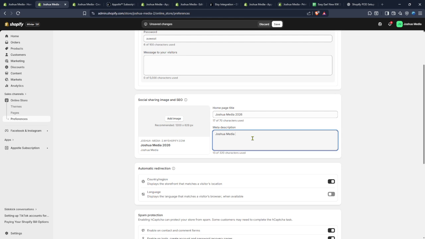Make sure it matches the content shoppers will actually find on your homepage. Accurate descriptions improve click-throughs and reduce quick bounces. Use the preview inside Shopify to see how your title and description may appear on search. If something gets cut off, trim it until the full message is visible.